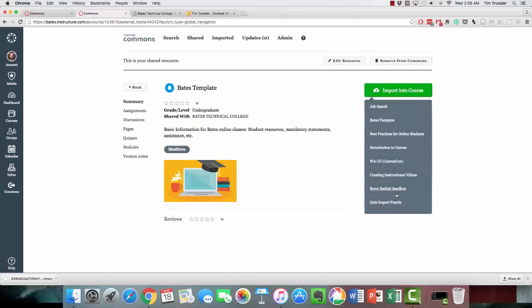You can't do all of them at once, so if you want it for 5 courses, you will have to do it 5 times. But that's all you do. There's no import-export process or anything like that. You simply click on the class you want it into, and then it will put those modules directly into the class, and in a matter of seconds, at the most a minute or 2, you're then ready to go. So that's it. That's how you import the Bates template, and hopefully that's going to get some critical information to your students as rapidly as possible.